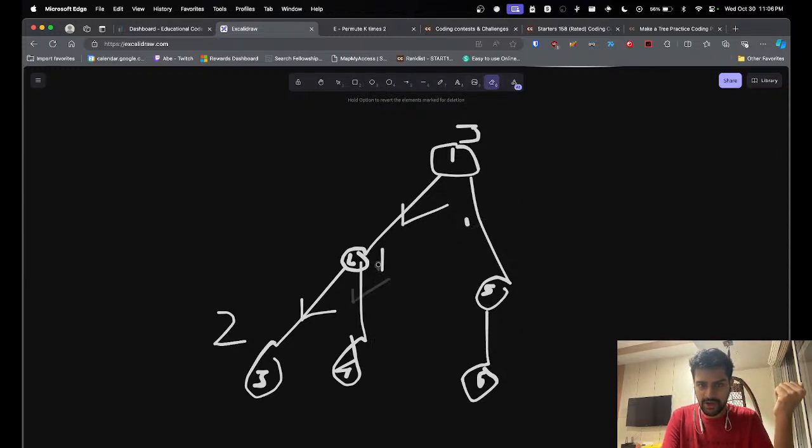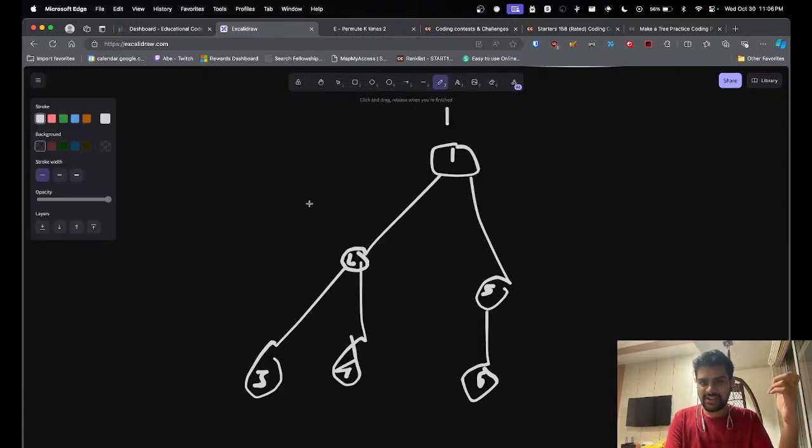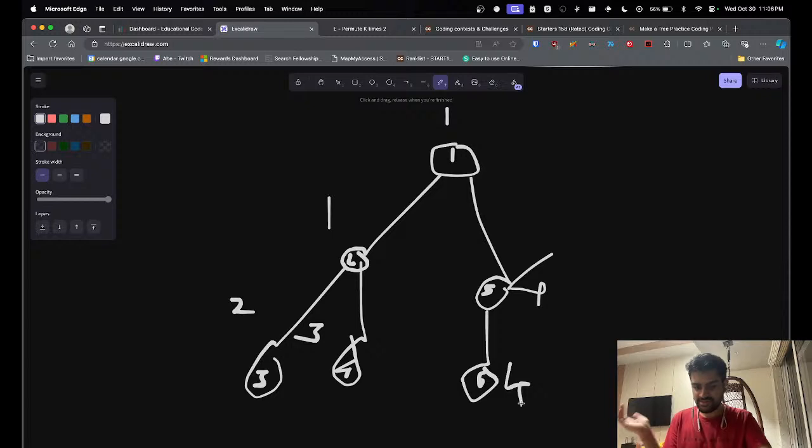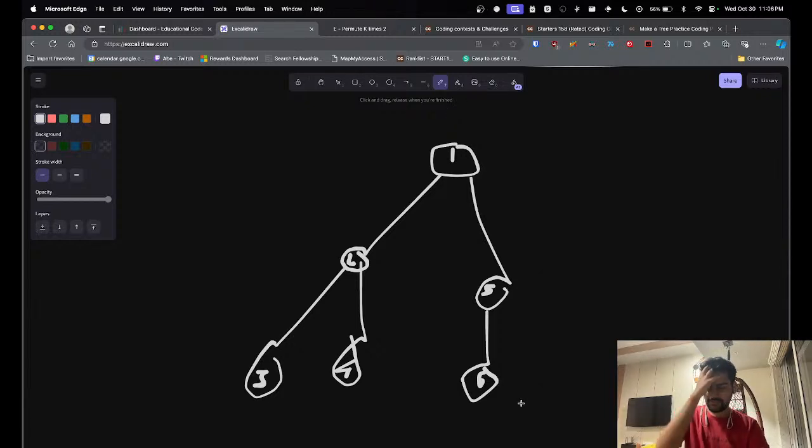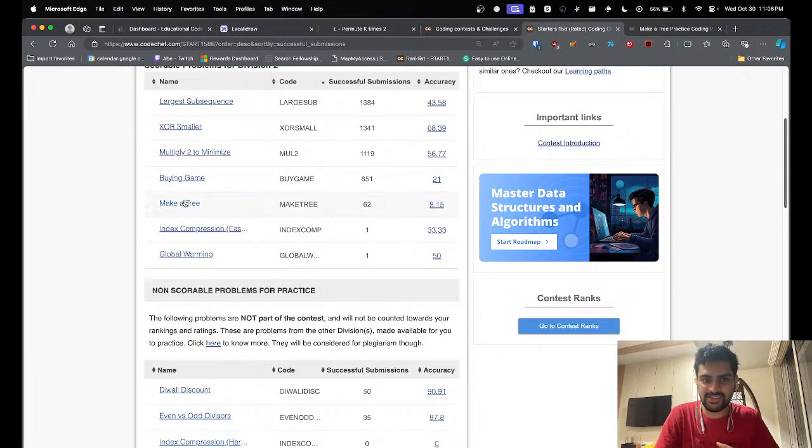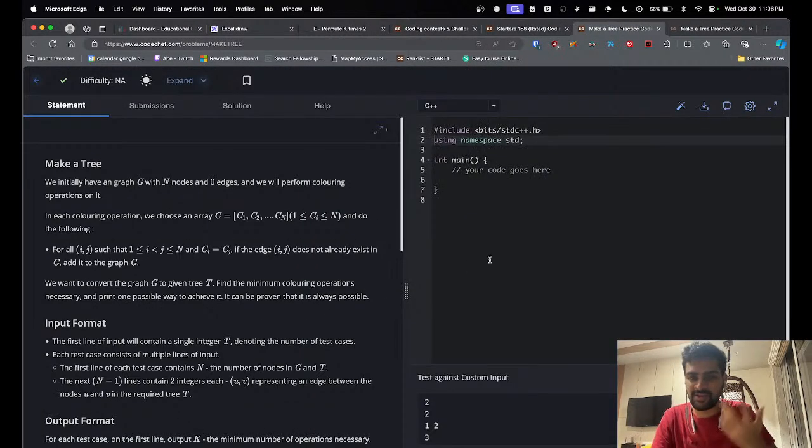Correct. Now, how do I code this? Visually I can say, first let's make these nodes, then make these nodes. But how will the code understand this? That is also a challenge, right? So I'll just show you the code and then it'll be explainable through that only.